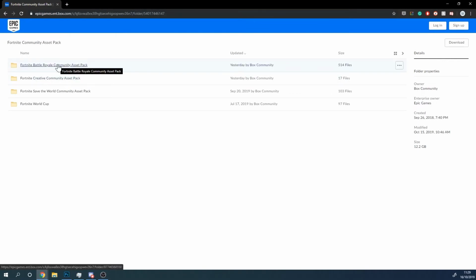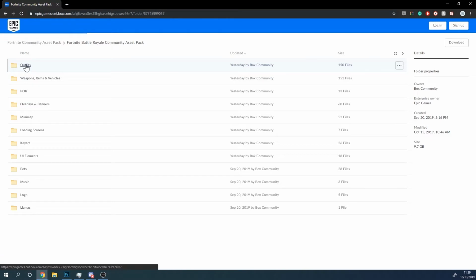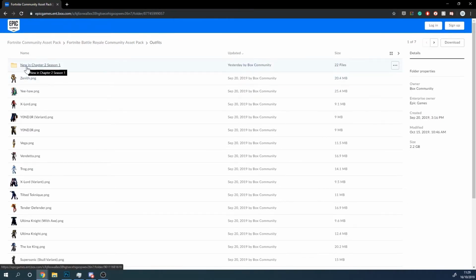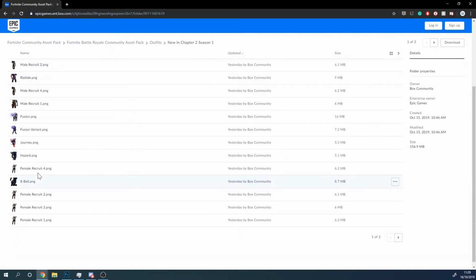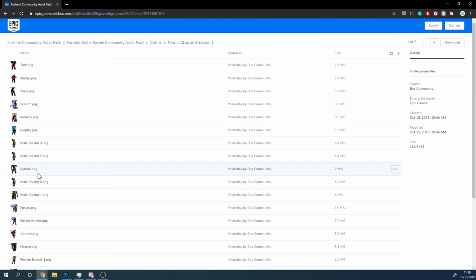This is just a pack that every season they update, so you can keep this link, and every season, if you go into here, you go into outfits, and then you can go into this new in Chapter 2 Season 1, and then there you go, you have all the new Battle Pass skins as a PNG. So that just saves you either rendering them out in a 3D program or pen tooling them out from replay mode or anything like that. You can just get them straight from here, straight as PNG.